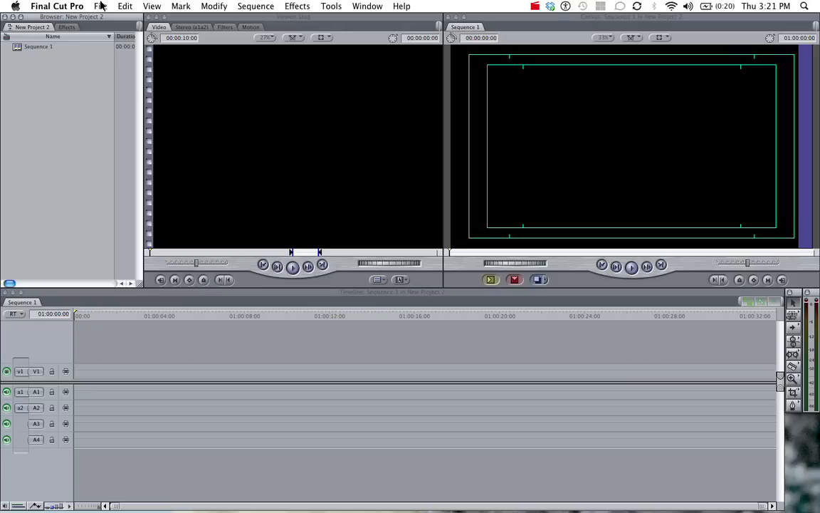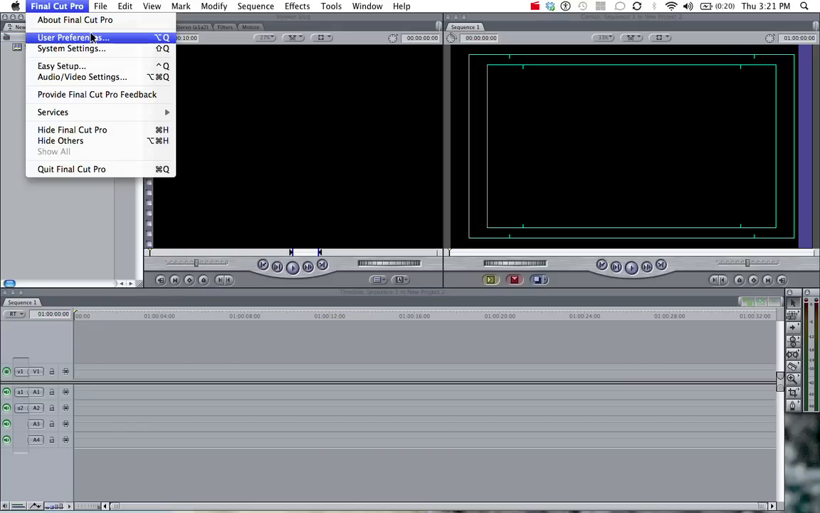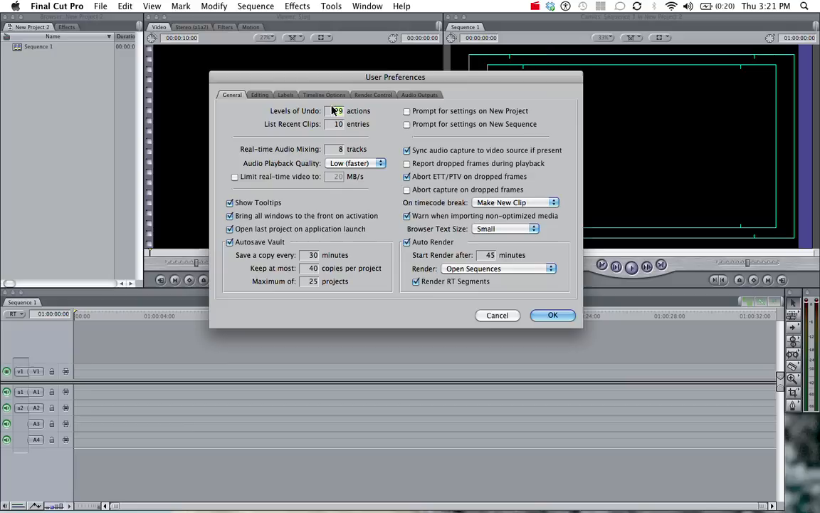Then we're going to go and make sure our user preferences are set up correctly in Final Cut. You want levels of undo to be 99. It defaults to 10 levels of undo, but we'd like to be able to undo, if we made a mistake, up to 99 times.